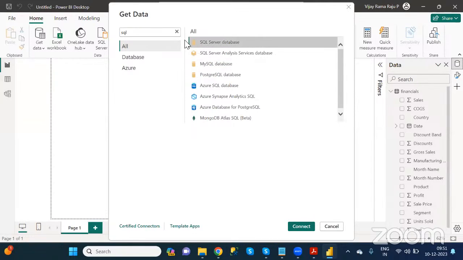Once you click on connect, the data source asks for some credentials. That means when you are connecting with Azure, you can't connect with Azure online without giving credentials, right? If you connect with Salesforce, without giving credentials you can't go to that particular application, right? Whatever credentials you use, you need to give the same credentials here.